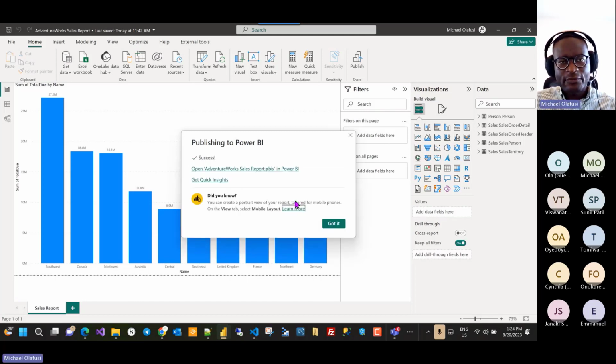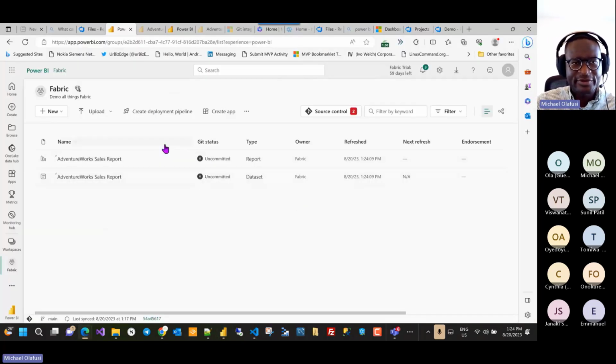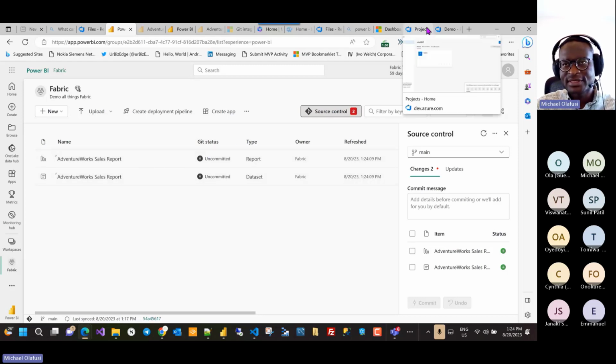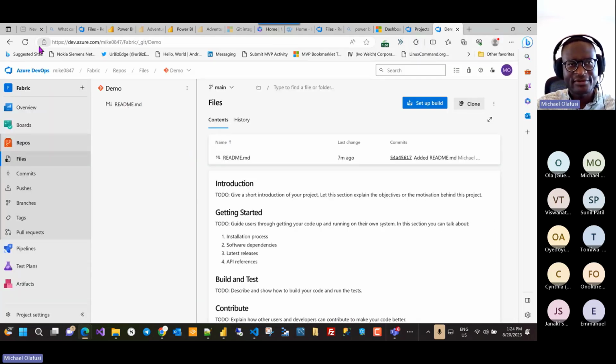Great. So once I go back to my workspace, you will notice something. Can you see that in addition to what we normally see, I'm seeing a Git status and I'm seeing source control. If I click source control, it will tell me that it has noticed two changes that are not on the repo. The repo is still empty. Look at the repo. It's just having that README file.